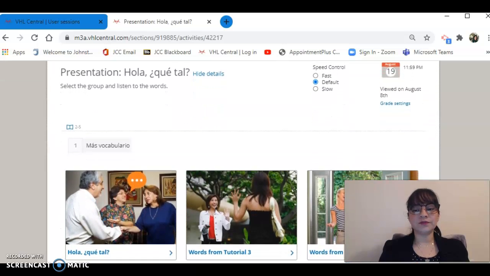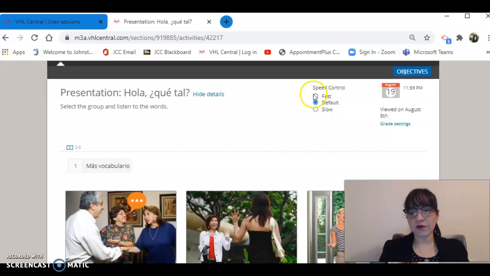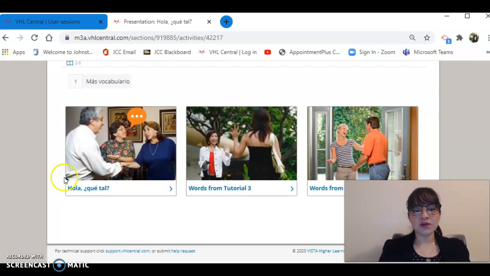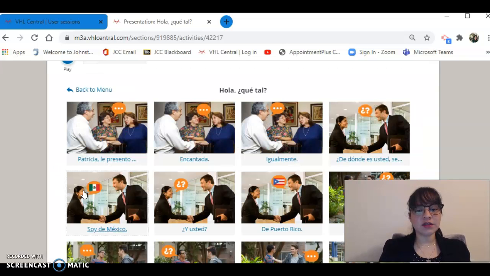It's going to give me the option to go fast, to go on a moderate speed, or to go slow. So you can control that. And you're going to click in here, start the activities.